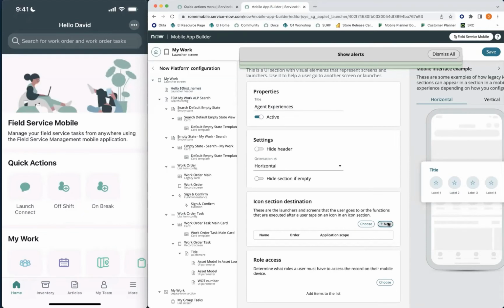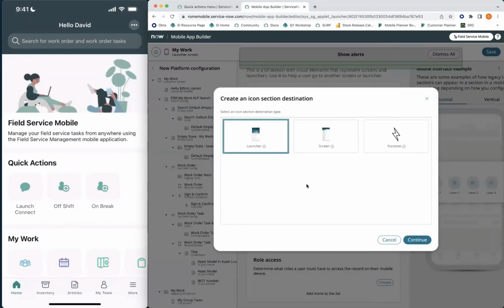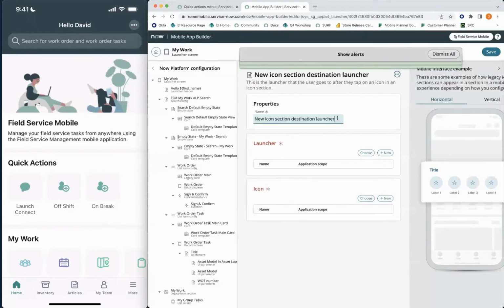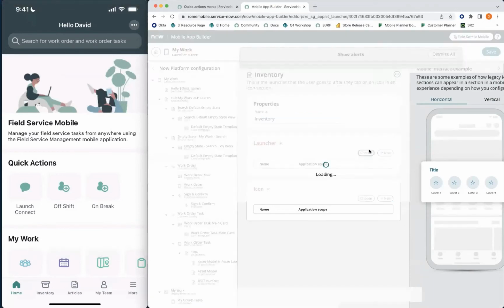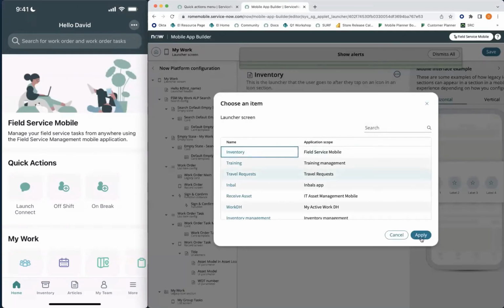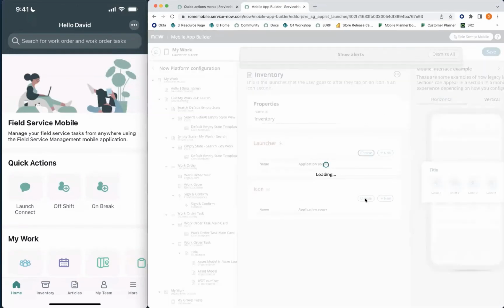We'll create another icon section. And this time we're going to navigate into a launcher instead of a function. So let's create that. And then let's say that we want to be able to pull over inventory. So we'll call this inventory. We'll select the inventory launcher and then give this an icon.